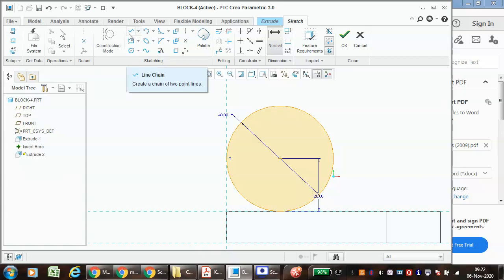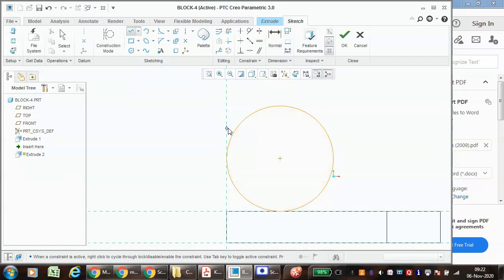Now make the lines as I told you. You can make a big one from here to, sorry, make the line. I'll just make a big one. Doesn't matter.